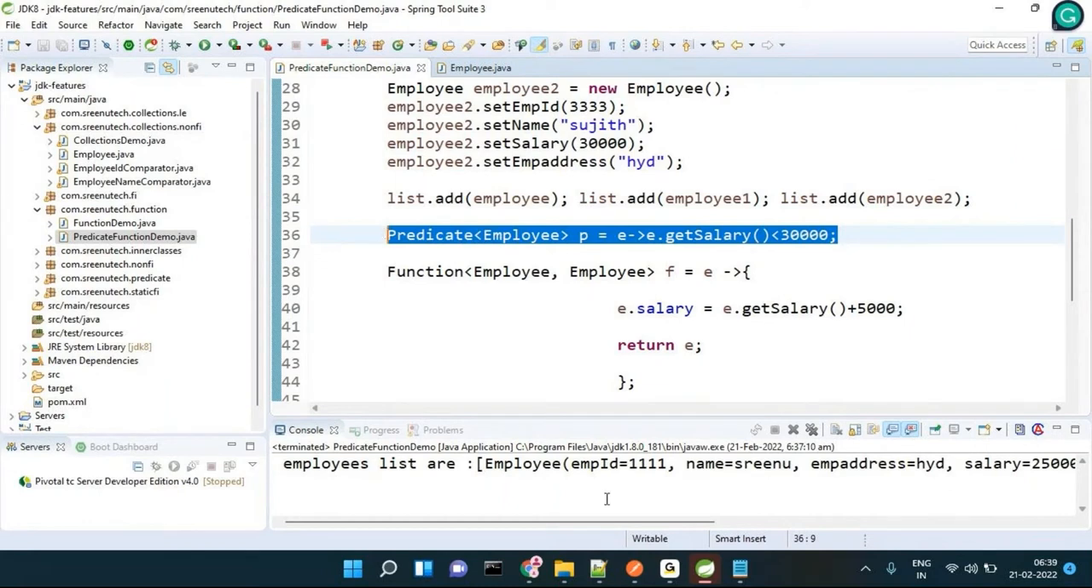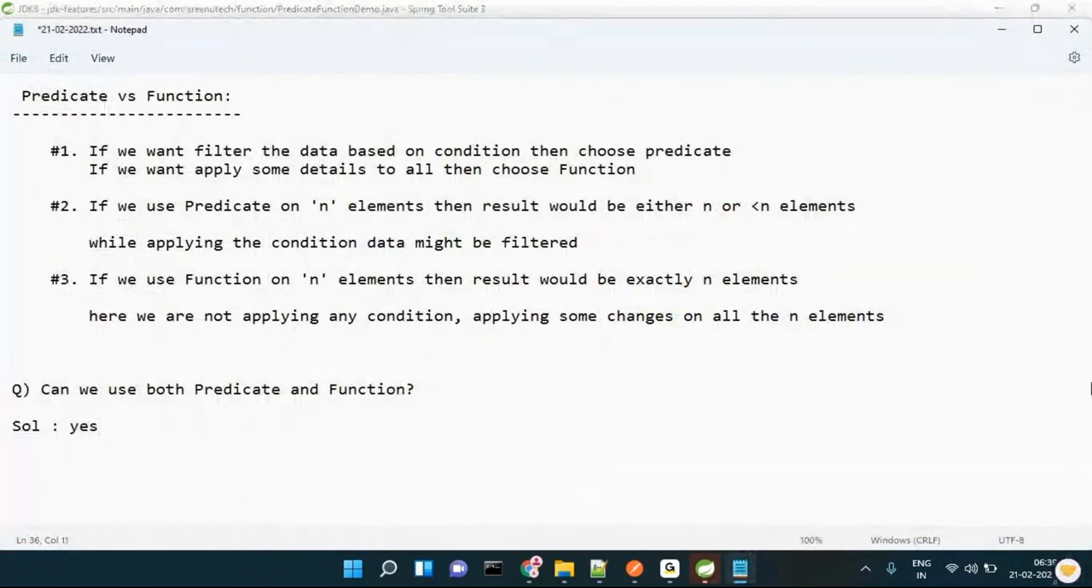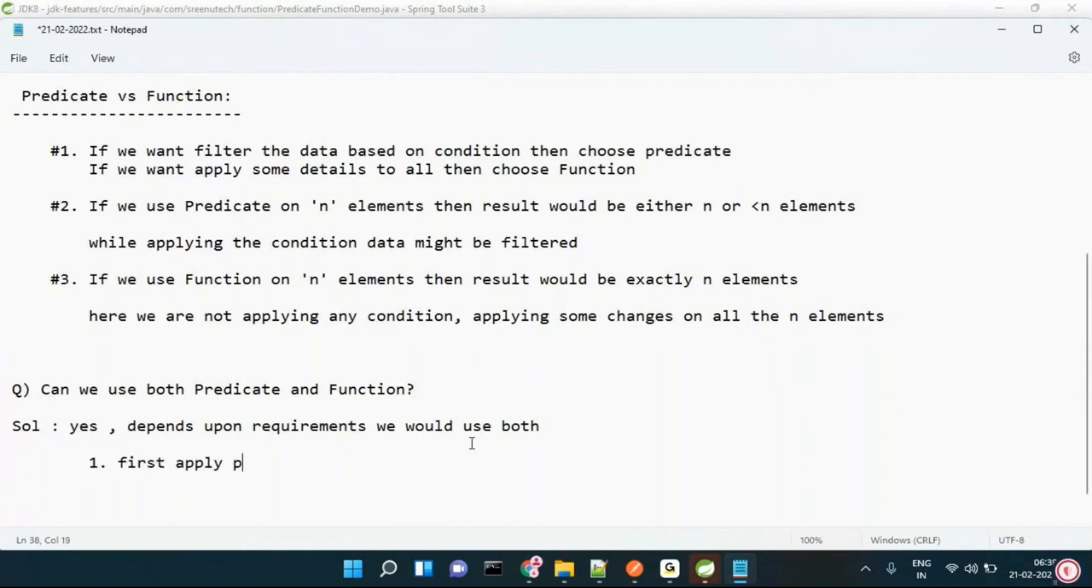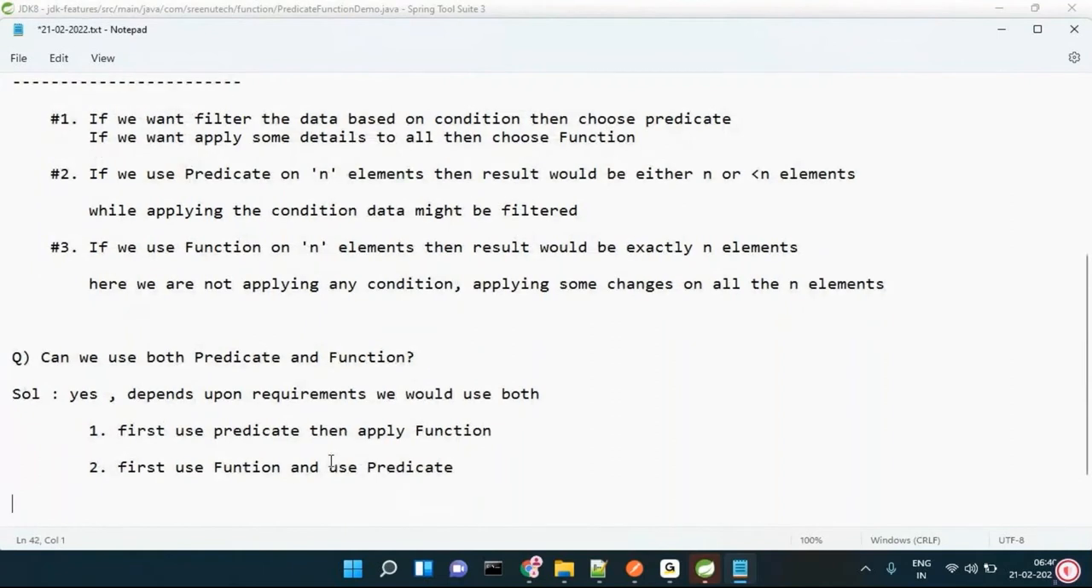Okay, next one, team. It depends upon the requirement. We would use both. Two things: first apply predicate and filter, or first use the predicate and then apply the function, second one. Or first use the function, then use the predicate. Okay, it depends upon the requirement, team.